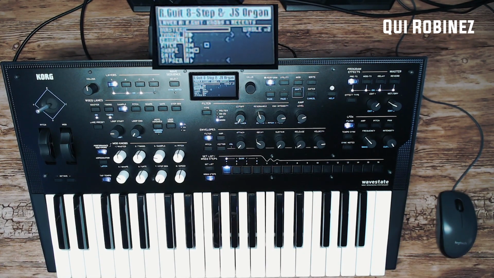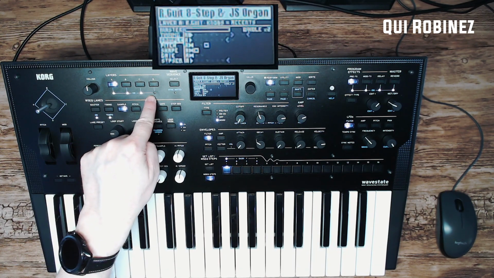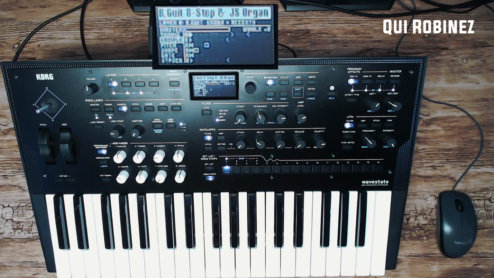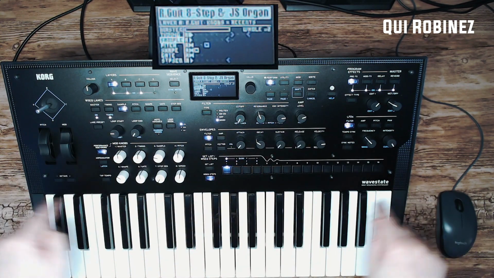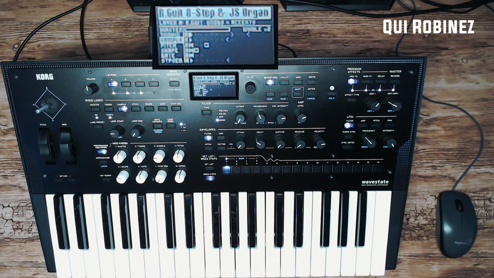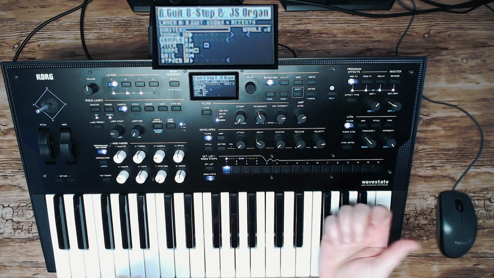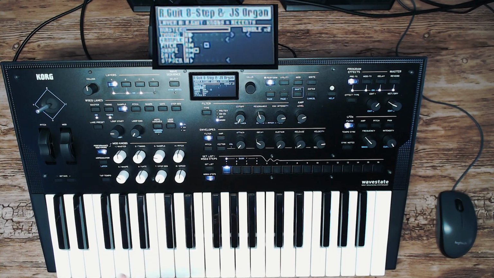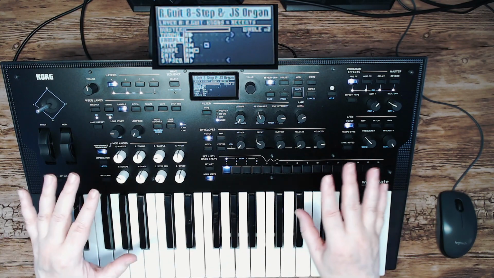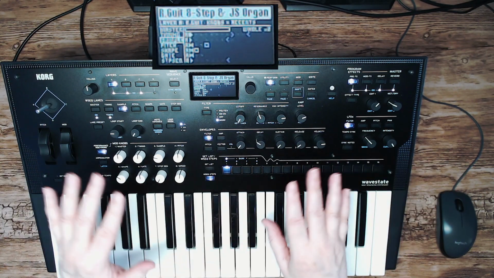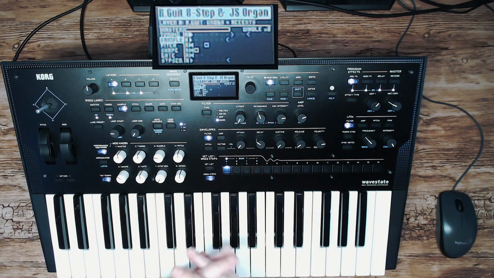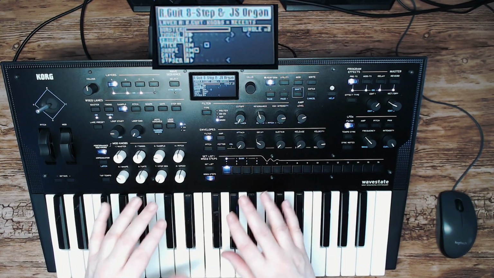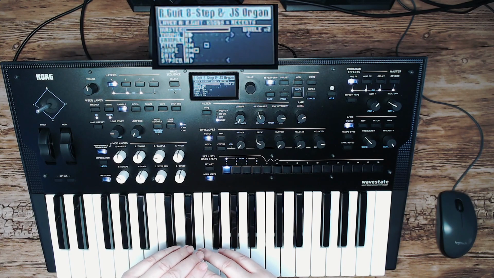By default, when you start up the Wavestate, it's in performance mode, and a performance consists of a maximum of 4 layers. Every layer has one program, and a program is one programmed sound for that specific layer. Another thing you need to know is that every program uses samples, and those can be one sample or a series of multiple samples, or samples that are morphing into each other or just are rhythmic. Lots of possibilities, and we'll look in depth at that.